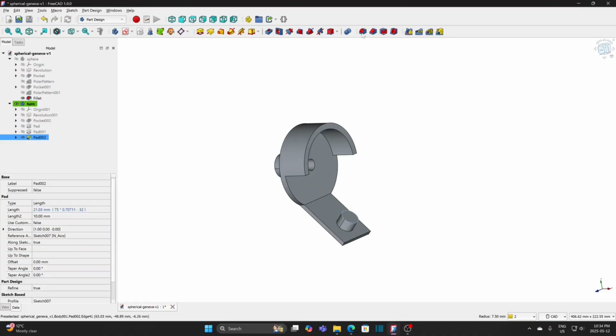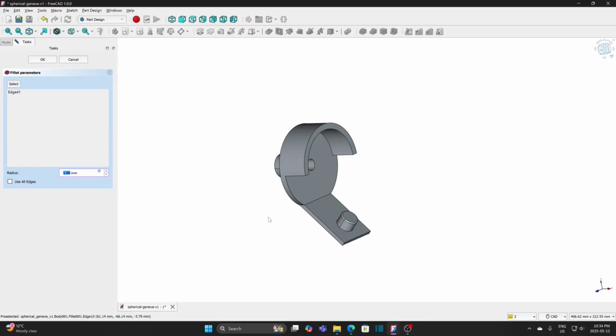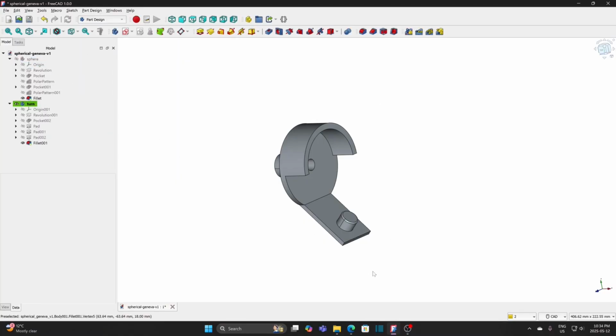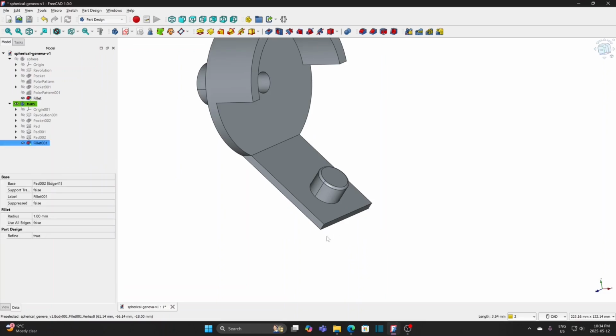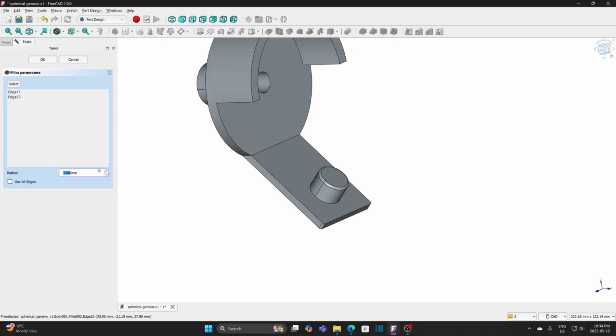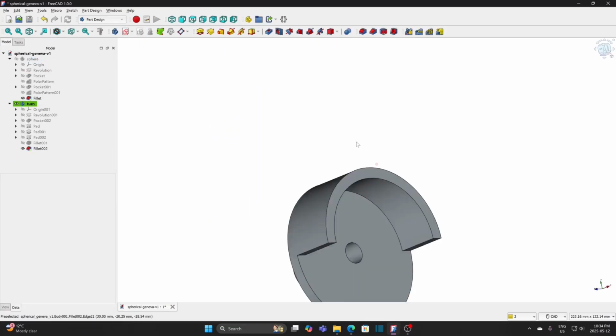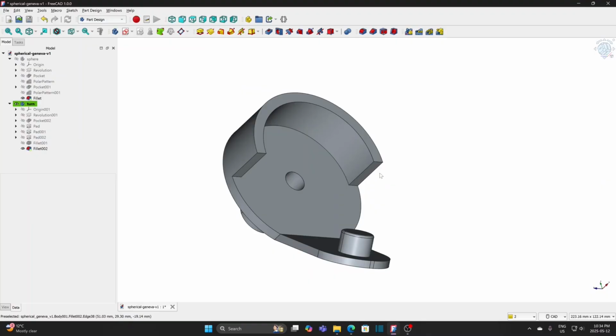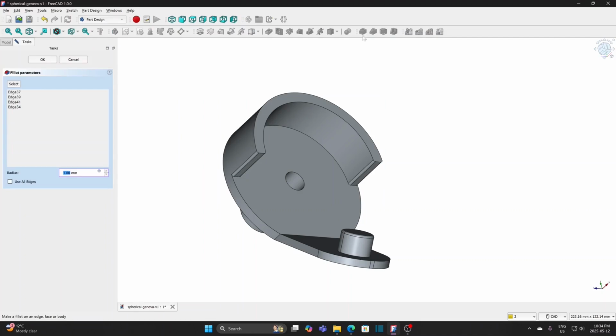Select the circle. Apply fillet, radius 1 millimeter. Select these two lines. Apply fillet. Radius 17 mm. Select these four edges. Apply fillet. Radius 1 mm.